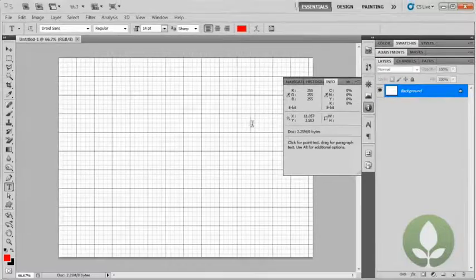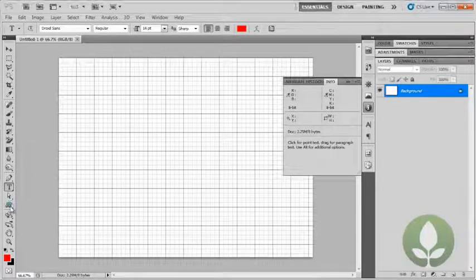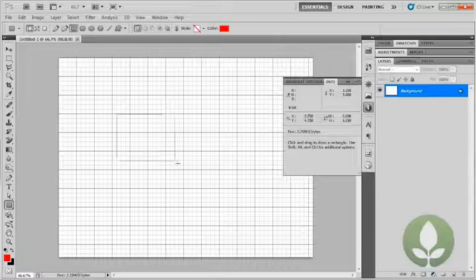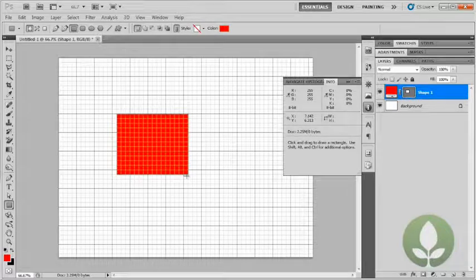Now, if I move my cursor around the canvas, you can see the X and Y changing. Now, one thing I would like to do is I'm just going to quickly use the rectangle tool here. You can see that the width and the height are changing. Okay, so as you're drawing any sort of object or maybe changing a picture, changing the size, you'll be able to see the width and the height in the Info panel, and this is very useful if you want to get things pixel perfect.